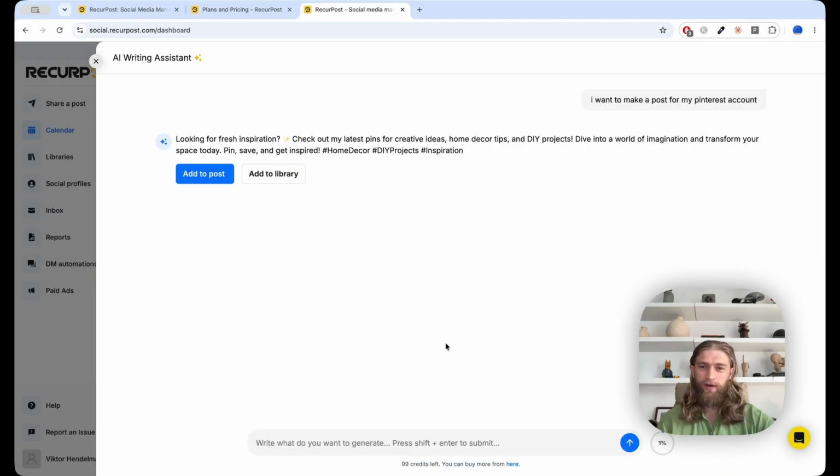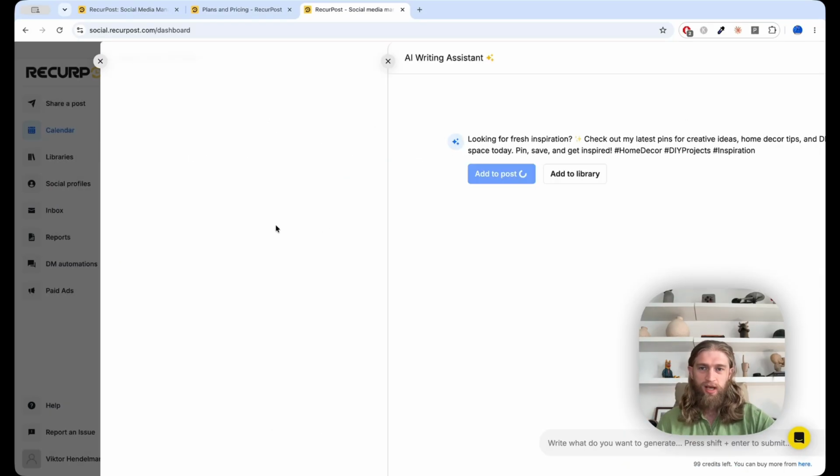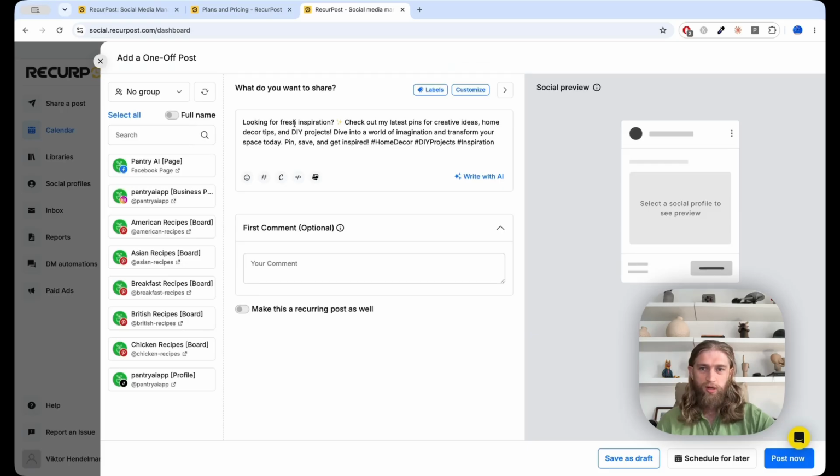That seems to be very, very restrictive. And as we can see, it doesn't really take a look at my account. So I asked it to make a post for my Pinterest account, and it basically just adds it to the posting modal here. So it's very, very bare bones, I gotta say. What I would have expected here is basically it takes my account, it analyzes it and makes sure that it understands my business, and then it finds the correct caption, the correct hashtags and everything on top.